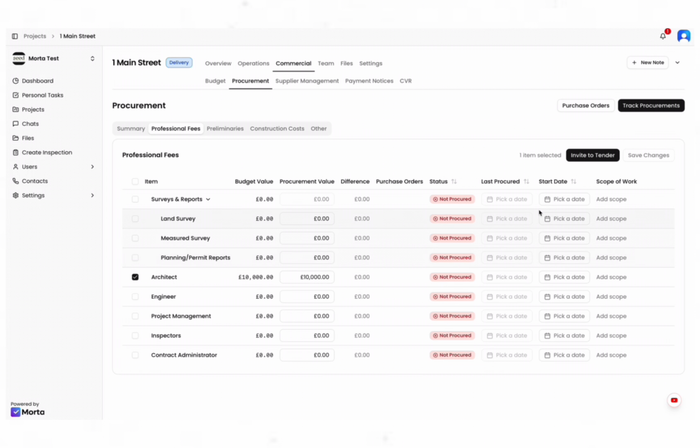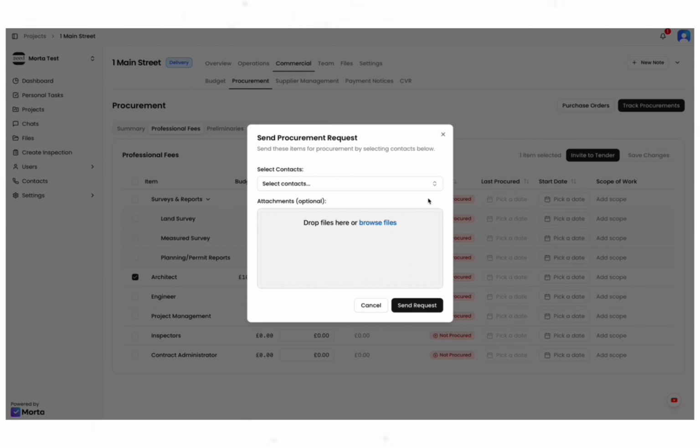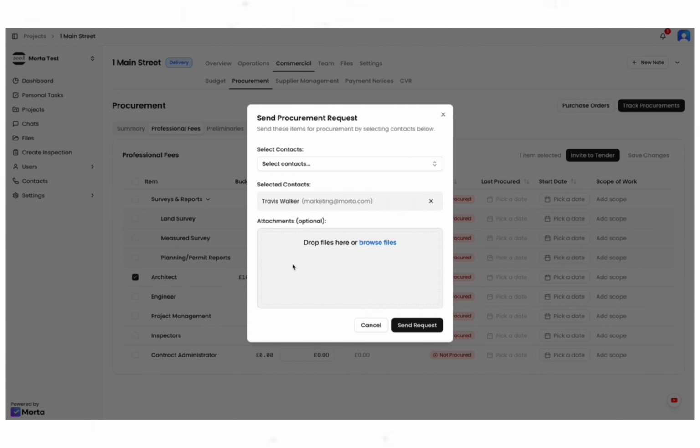We want to invite contractors to tender, so we'll go to invite tender. You want to select the contact within your book, so this will be an approved architect or contractor, or whoever that may be that you want to invite for tender. So I know that the architect that I want is Travis Walker here. So I'm going to select that person.